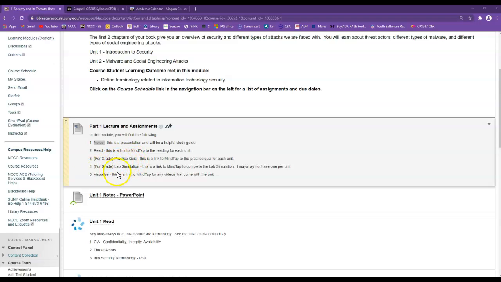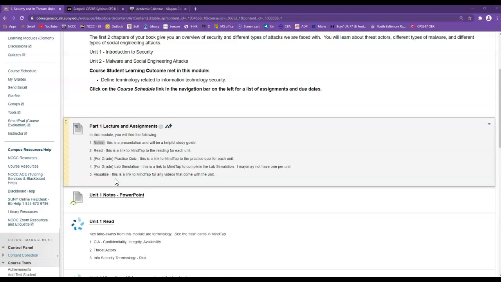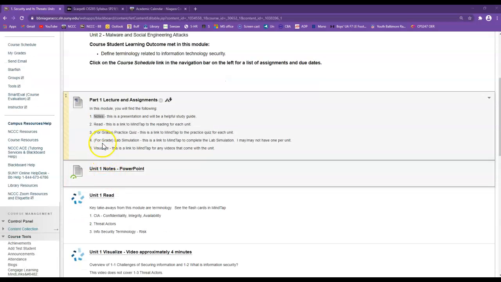The fourth item is a lab simulation. In some cases it will be a virtual lab where you'll be able to perform some tasks that we covered in the topic, and you'll just get some more practice. And then finally, visualize. This isn't always available, but in your book they've provided some videos related to the topics. And so wherever that happens, I've included them here as well.